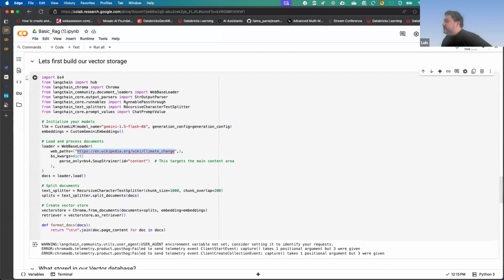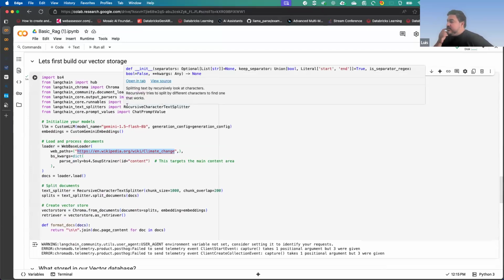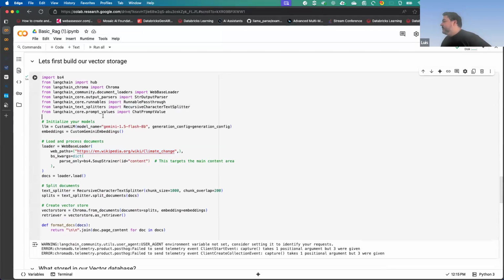So we're going to have to build a vector store that only pulls out the most important chunks for this. So we load our imports. LangChain has something called a loader, which is called the web-based loader, from the LangChain community, which is really, really good because then you can load your website in this.